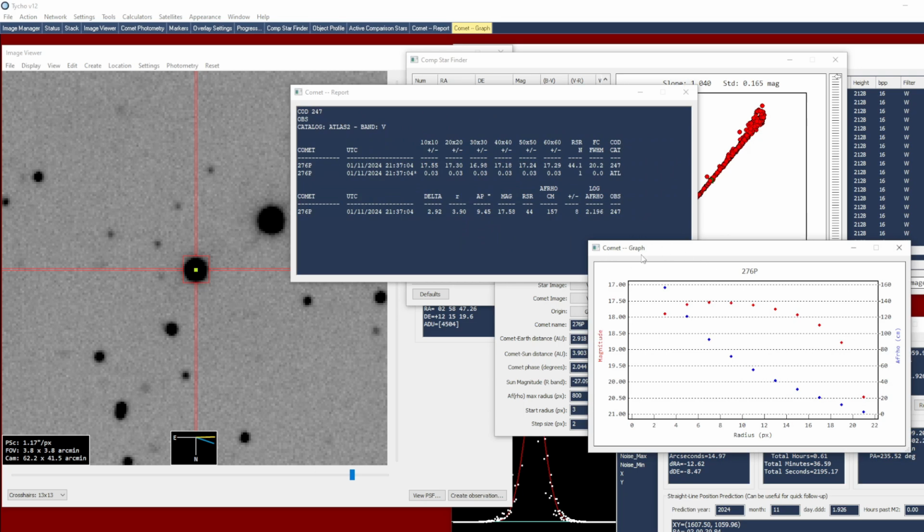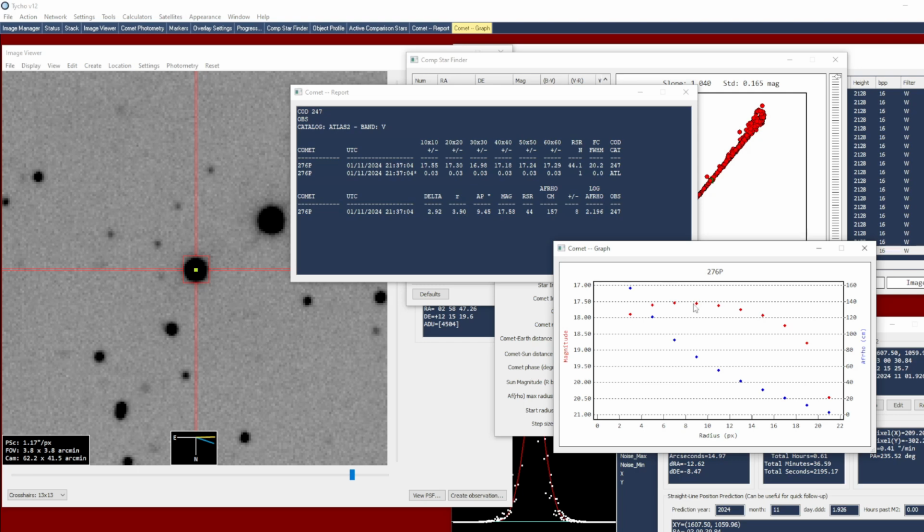One is the Comet Graph window and the other is the Comet Report. So the Comet Graph window, if I want to, I can click on the data point and it will indicate the magnitude at a particular radius. The Comet Report window shows the different magnitude at different apertures. So we have 10 by 10, 20 by 20, up to 60 by 60. So lots of useful information here in this report.